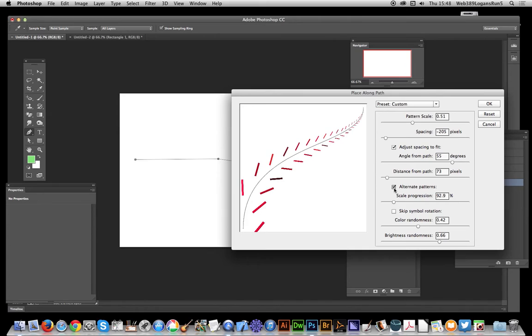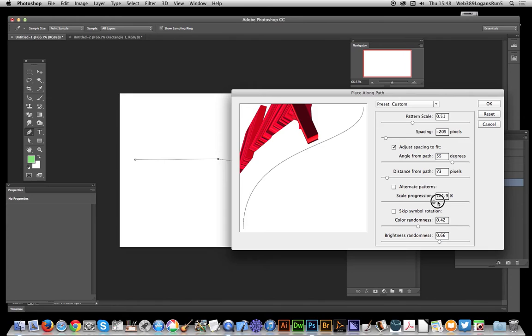Get rid of that. There's also a scale progression, which is quite nice, where you can actually see it going all the way down smoothly, each time being reduced. Now obviously increase it, and it goes above 100% and it flies off the screen. But anyway, it does increase, so you can see it getting bigger and bigger as it goes further along.